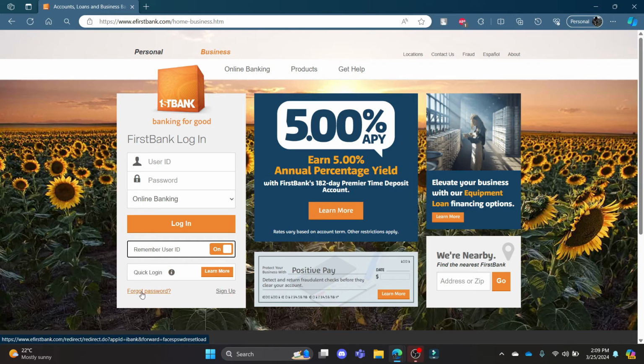If in case you have forgotten your password, click on this link and you can reset your password quite easily. And if you have not signed up and not created a First Bank mortgage account, go ahead and click sign up and create yourself an account.